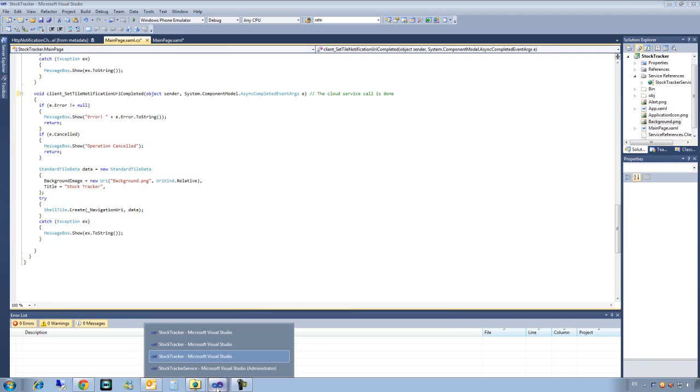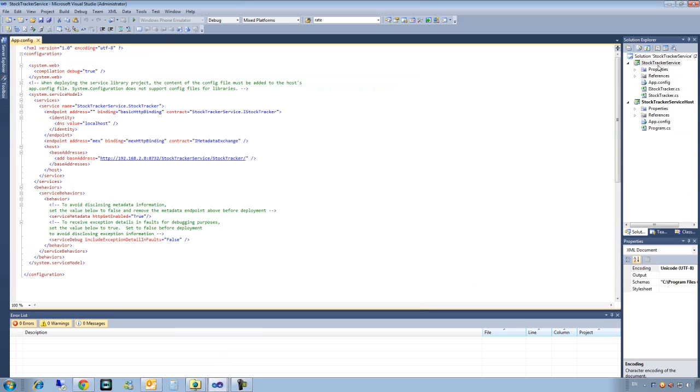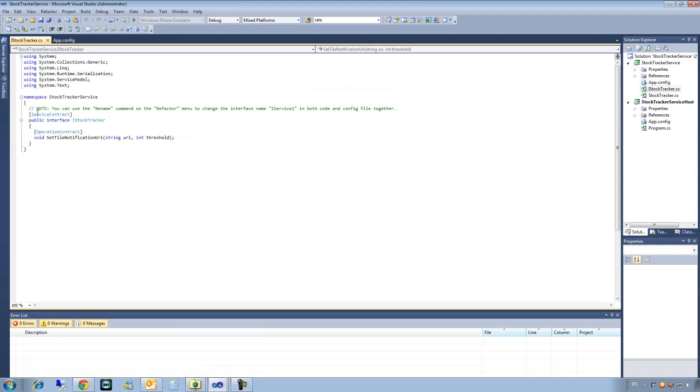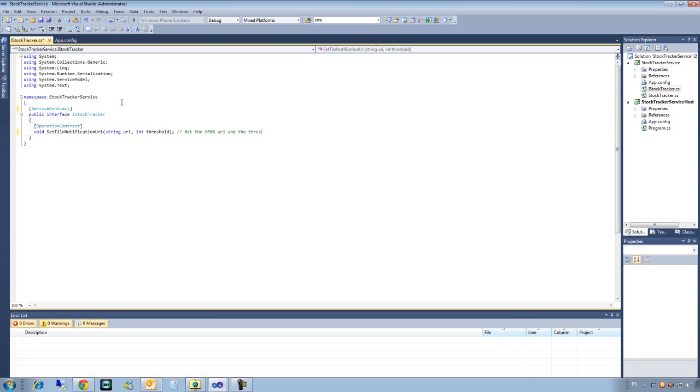Now let's see the other side. Let's see the other project, the stock tracker service. Here it is. You can see it's a WCF project. It's a very simple WCF project, and the only thing that it exposes is set tile notification URI in the operation contract, which is how to get the MPNS URI and the threshold from the phone.